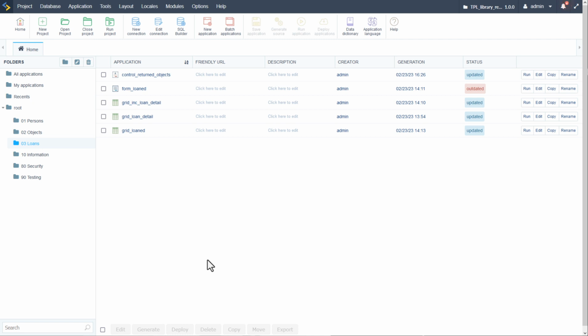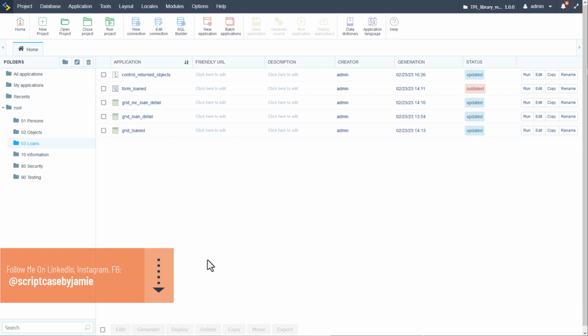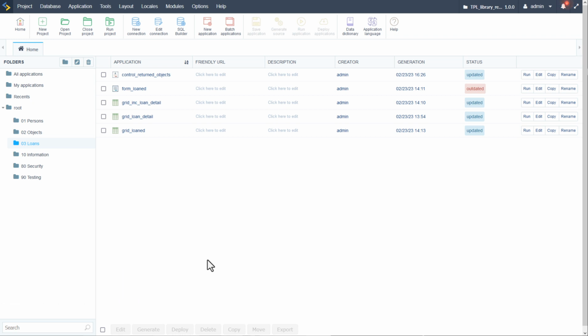Now in the previous videos we had generated and modified various applications such as those for the person management, the object as well as the object families, and we have in the previous video created our loan applications. So this is where we have, as you see on your screen at the moment, the loan details as well as the grid loaned and a control form for returned objects.